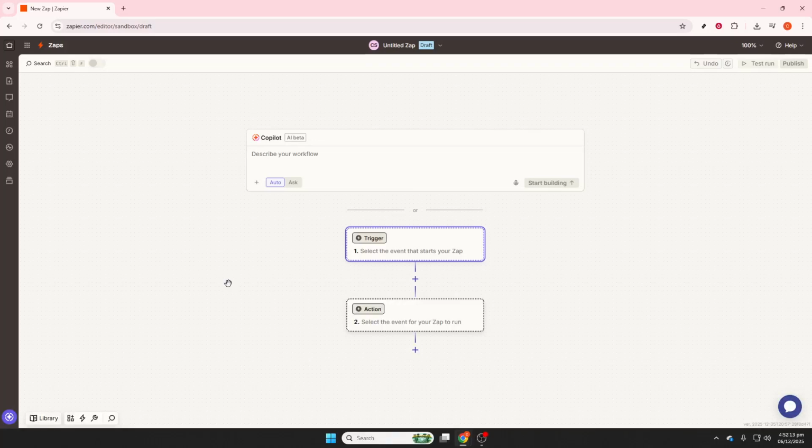In today's video, I'm going to teach you how to auto-create a new Slack channel with AI. We'll build a simple automation in Zapier that listens for something you care about, uses AI to generate a clean channel name and topic, and then creates the Slack channel for you automatically.